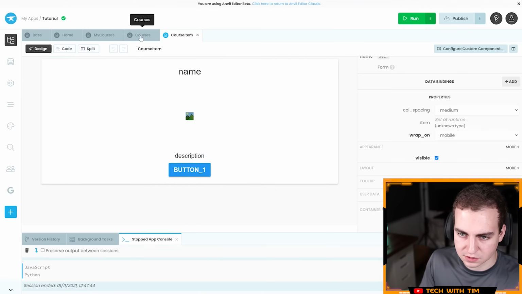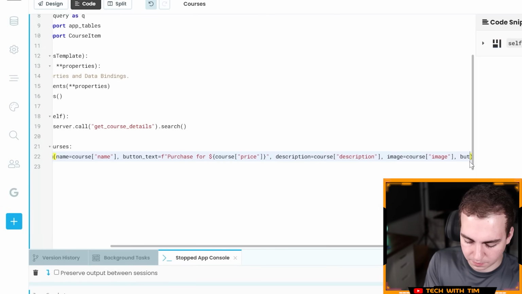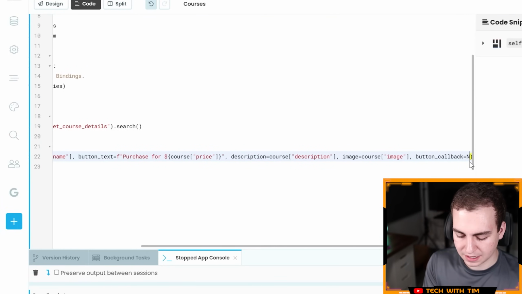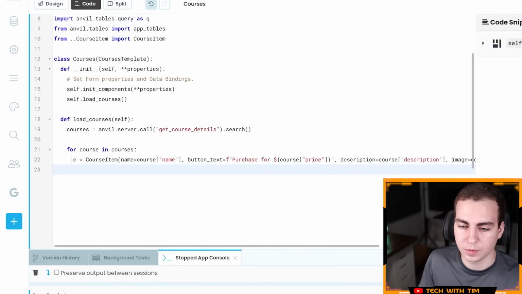Nope, that looks like that's all we need. So that should be good. And then we have our button_callback, which for now I'm just going to make equal to None, but we will fill this in with the function that we want to call when we press on that button in a minute. Okay, so we have C.